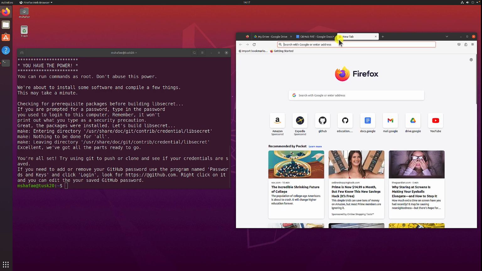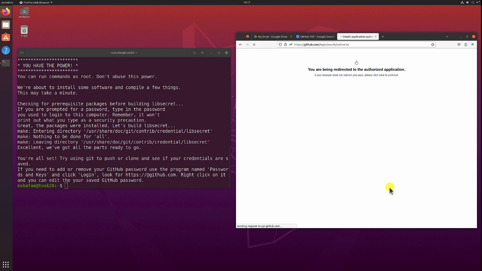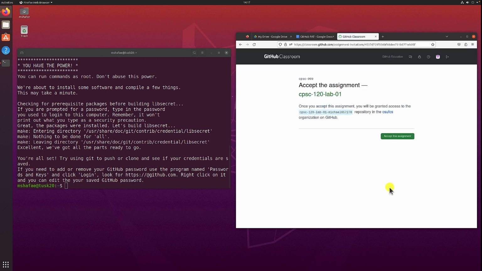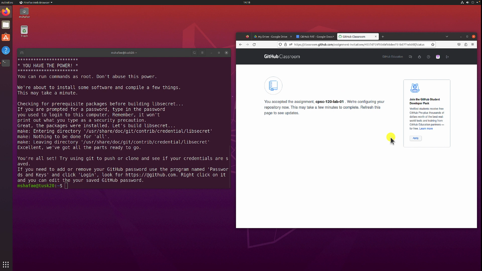Next, let's use the GitHub Classroom invitation link to accept our imaginary lab assignment. Our lab assignment is a C++ program that we will copy onto our computer using Git. Using our web browser, go to the classroom.github.com link given in the video's description. Click on Accept and wait a few seconds, then refresh the page, and you now have your very own copy of the lab assignment.